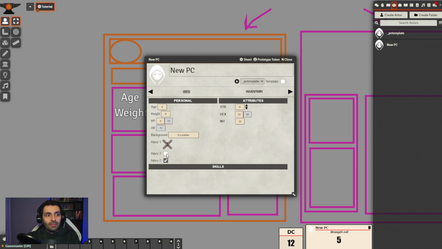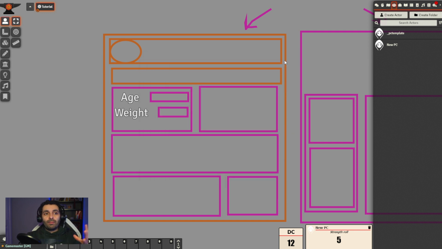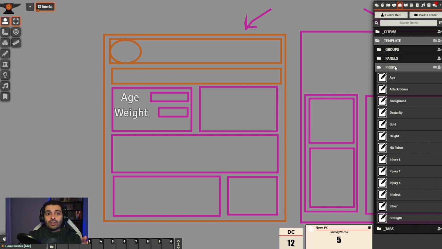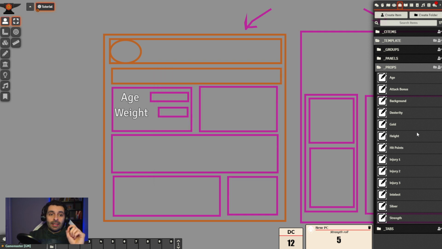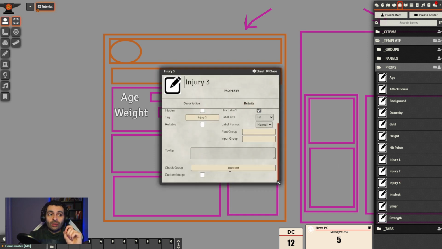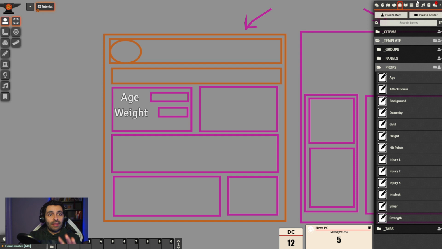Okay, so if I mark injury 2, you see injury 3, which is this one, but I didn't change the label, is unchecked. If I check injury 1, nothing happens. But if I check injury 3, you see injury 1 is unchecked because they also share the same check group. So the possibilities of this are endless, because not only does it accept multiple check groups separated by semicolons, it also accepts role expressions, but we'll look at that later. Okay, so thanks for your patience.